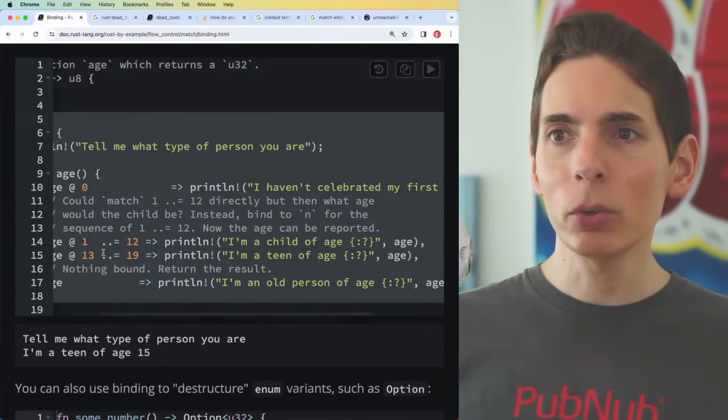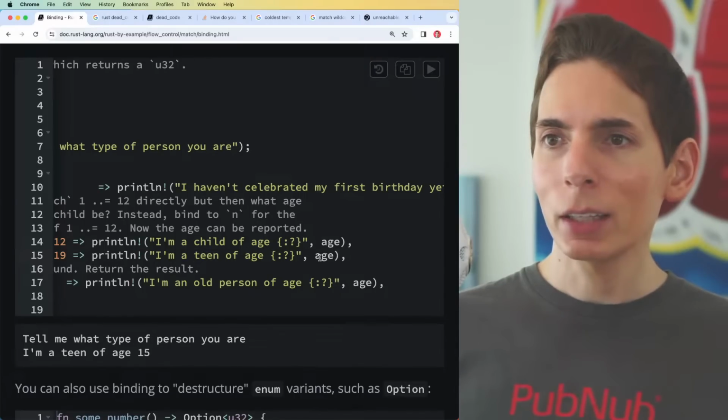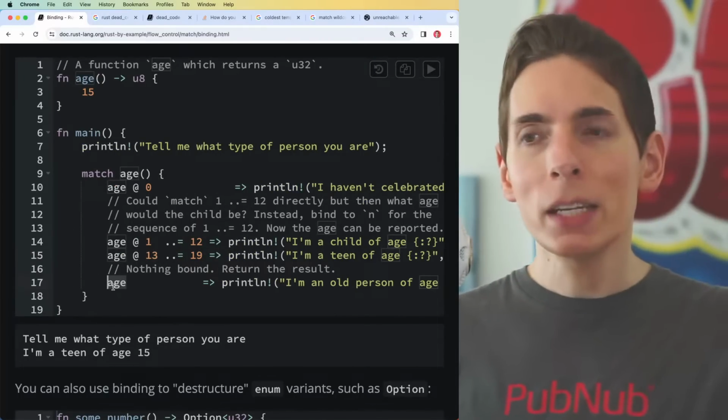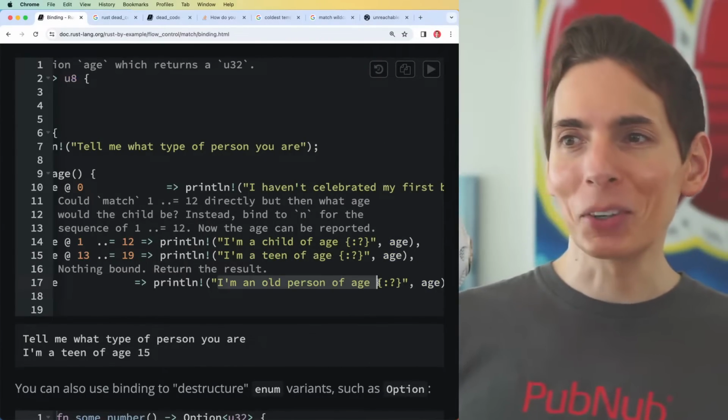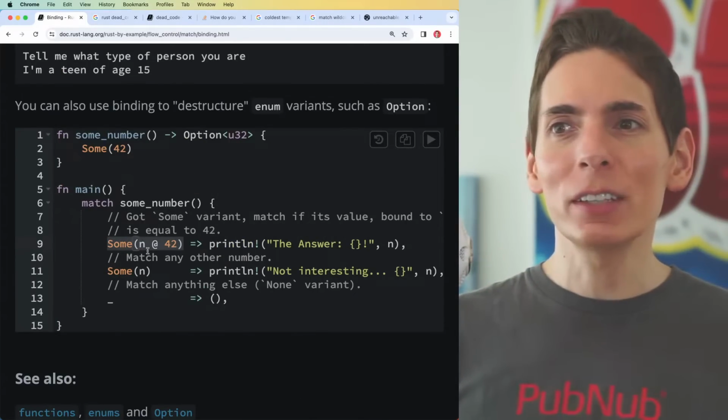It's all straightforward. So age, assign the age to 13 to 19. So you'd be teen of age in that case. And then all the remaining numbers, I'm an old person. Anyway, I'm still not used to the syntax right here. It does look interesting. It looks weird.